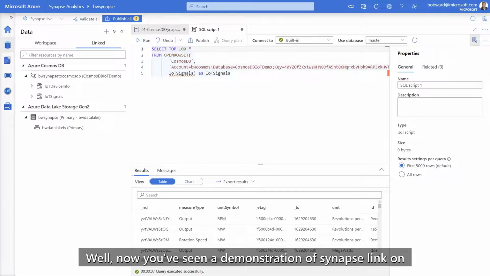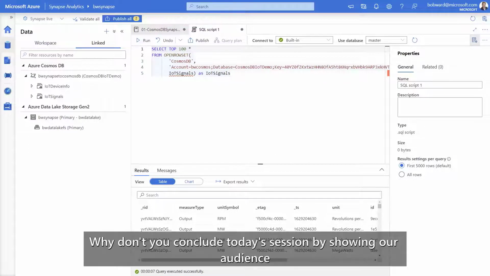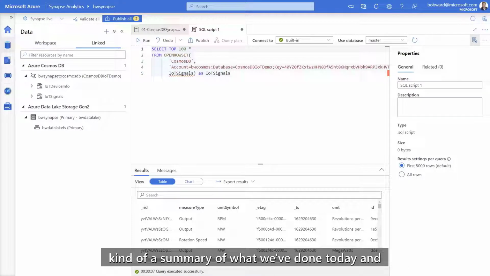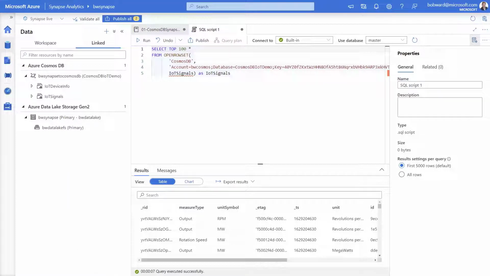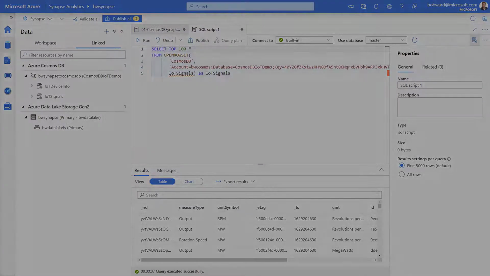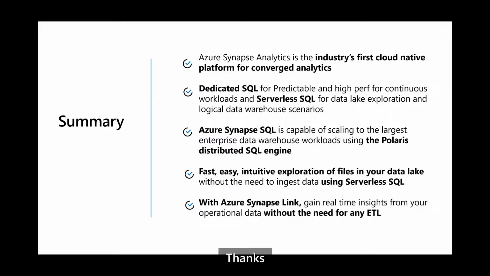Well, now you've seen a demonstration of Synapse Link. Anshul, why don't you conclude today's session by showing our audience a summary of what we've done today and giving them some great resources so they can learn more. Thanks, Bob. That was a great demo.